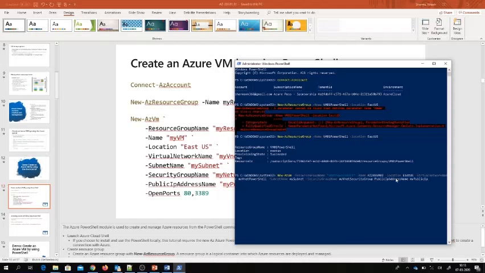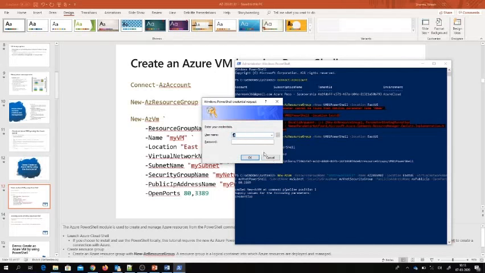and then I'm saying open ports are 80 and 3389, which is HTTP and RDP. I think I forgot here to put dash first. Okay, let's see if everything is fine. It should create a VM for me, and now it is asking me for the administrator log username and password.